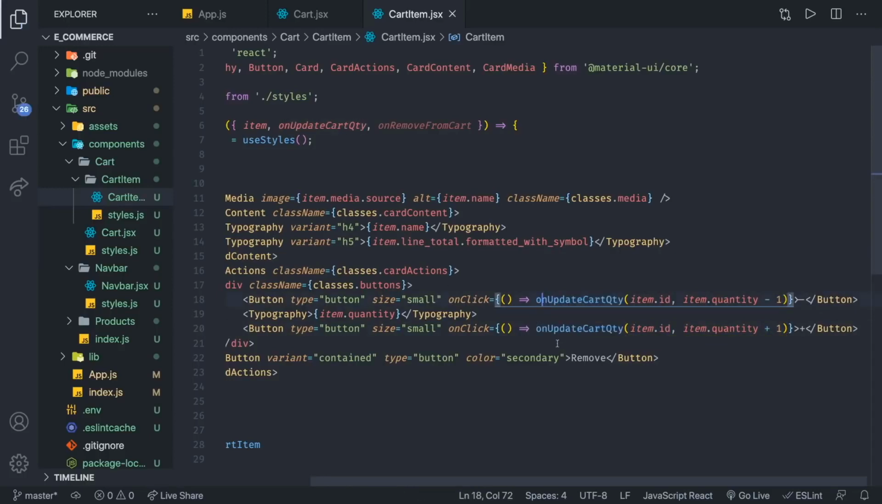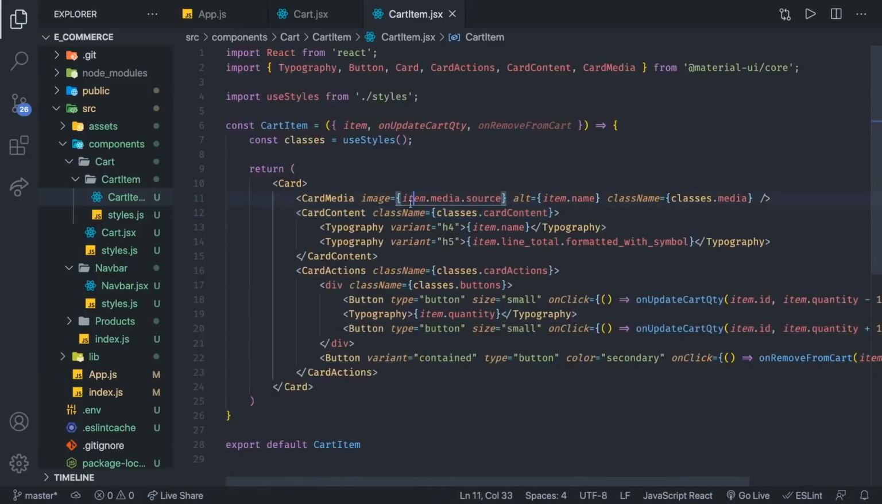The last thing is to add the on-click listener of on remove from cart to the remove item. That's going to remove the full item quantity. And in here, we can do the same thing, a callback function. We call on remove from cart, and the only thing we pass in is the item ID. With this done, all of our buttons should be functional.